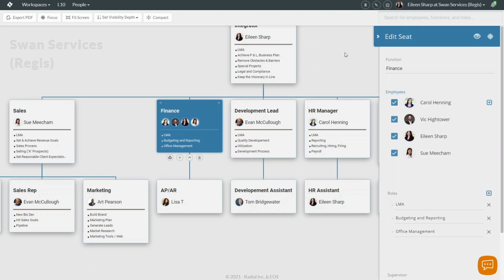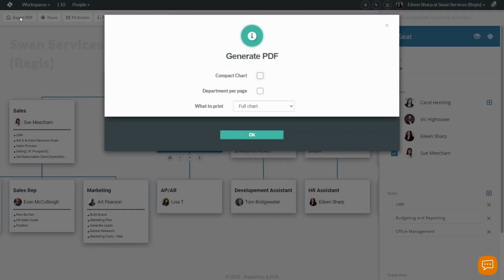Now, when you go to print out the accountability chart, you can either hit Control P to print out the entire accountability chart, or you can go to the Export PDF, and that will allow you to print out the compact chart, or you can do department per page.